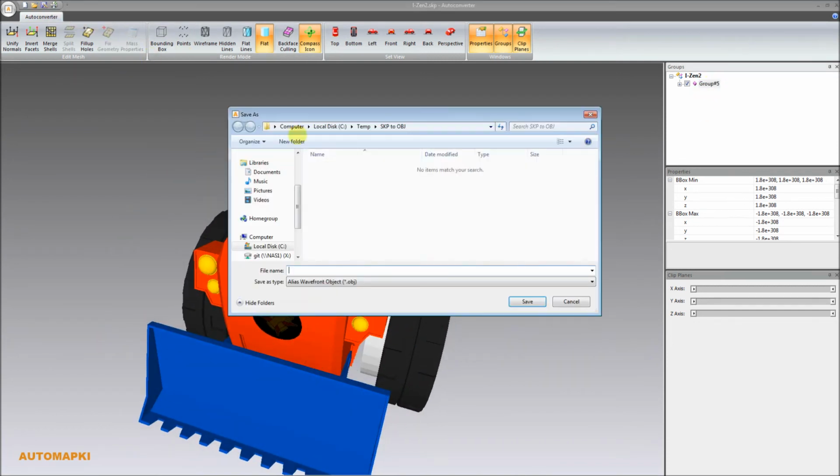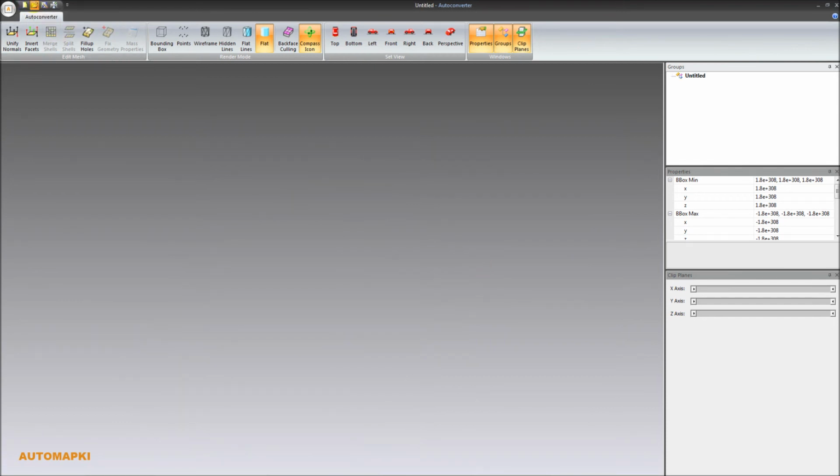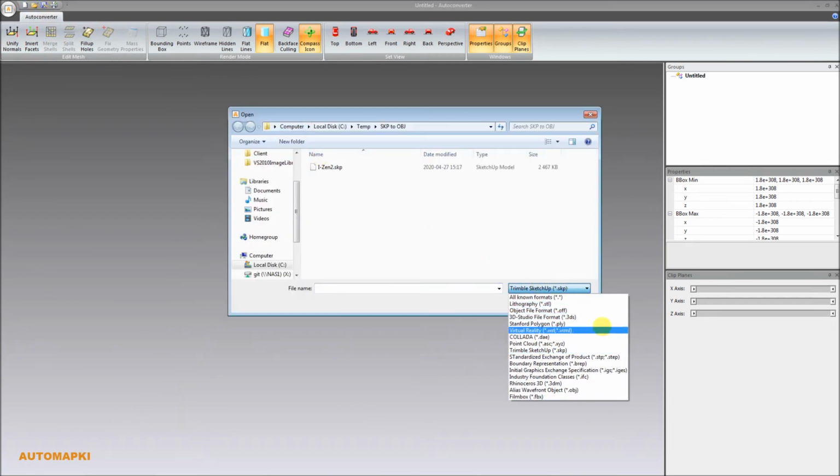To convert SKP model into OBJ file, please click on the Save as ribbon button, and then, specify the new OBJ file name, and then, click on the Save dialog button. You can open the new OBJ file with AutoConverter, or any other software, to check the conversion results.